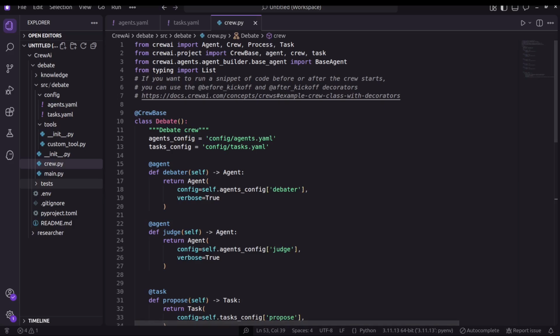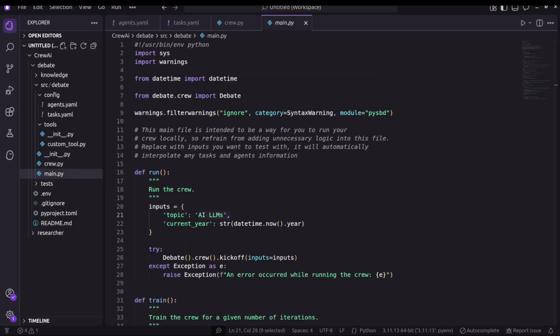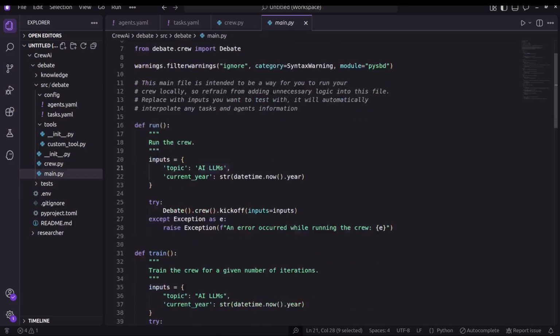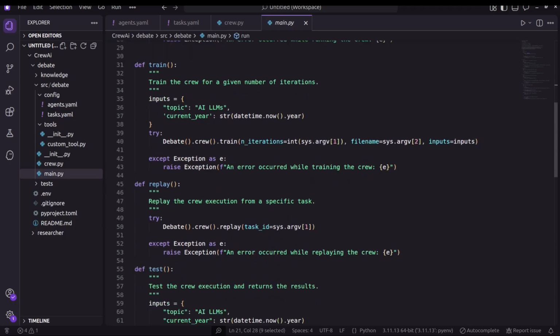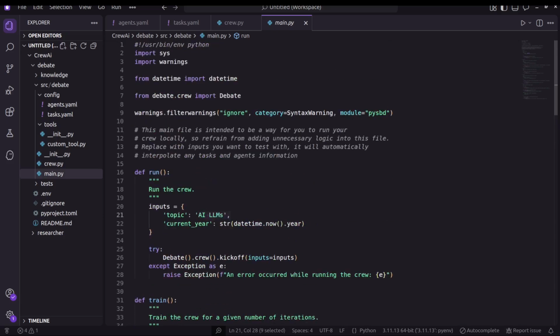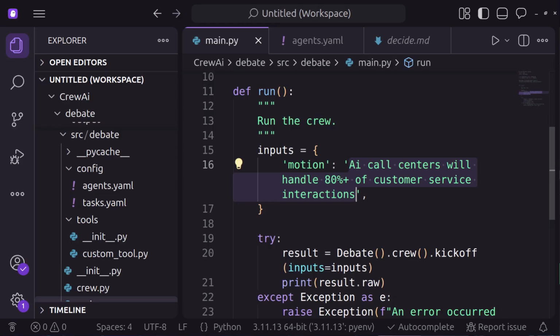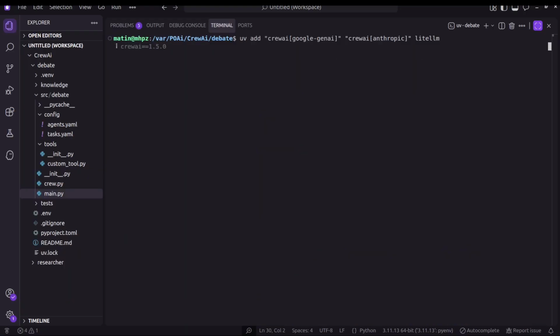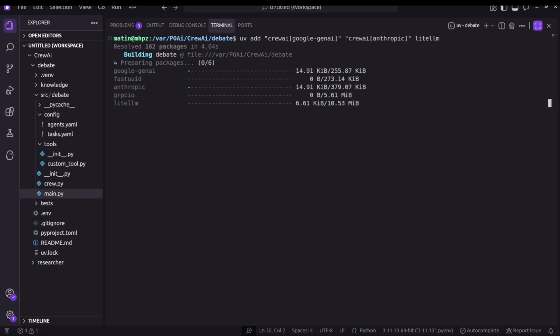Now add the debate title in main.py to run a debate. We're passing in a motion: AI call centers will handle over 80% of customer service interactions. With one command, the debate agents launch, process the arguments, and return a full AI-generated debate result in real time.